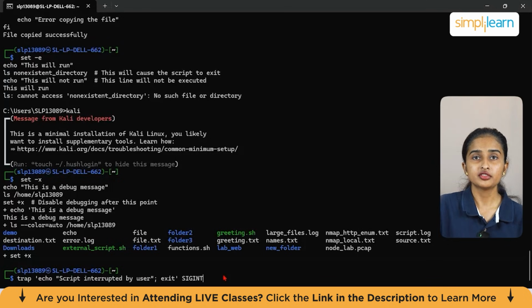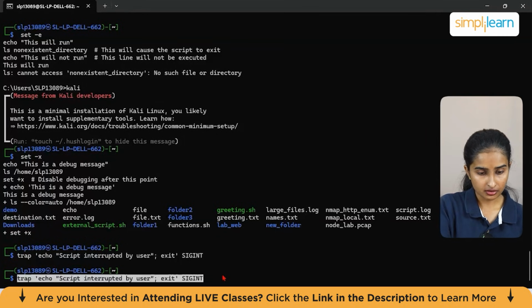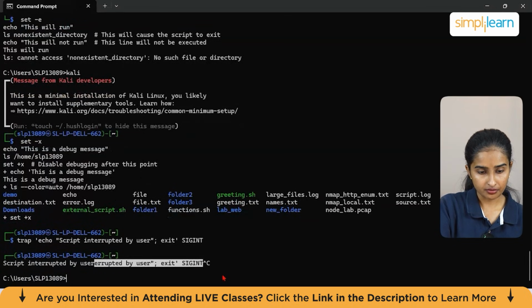This is the line of code for the same. So this particular script will print a message and exit if the user presses Ctrl+C during execution. So let me try doing that. Now let's just say I press Ctrl+C. So as you can see, a message has been printed like script interrupted by the user, and then it has exited. So let me go on.